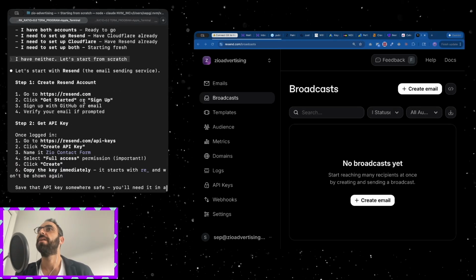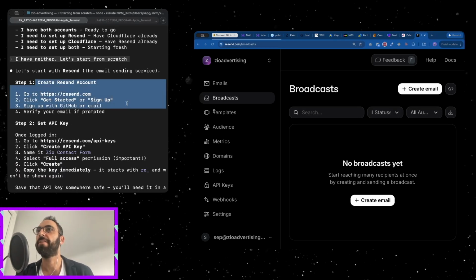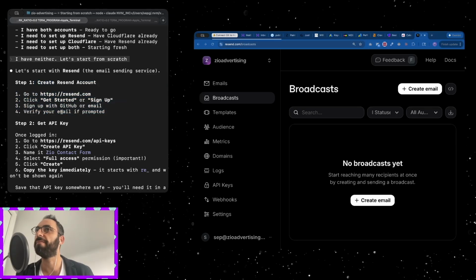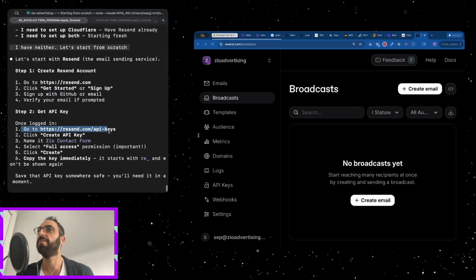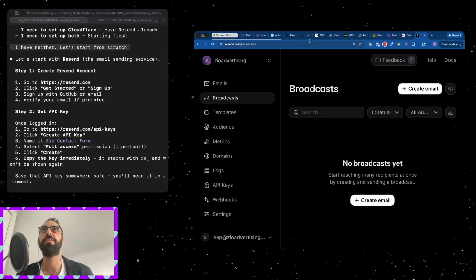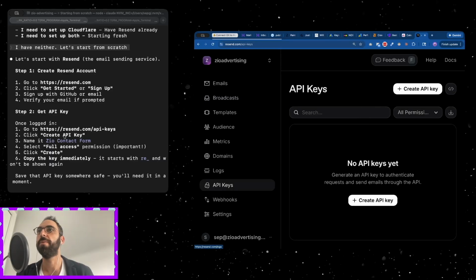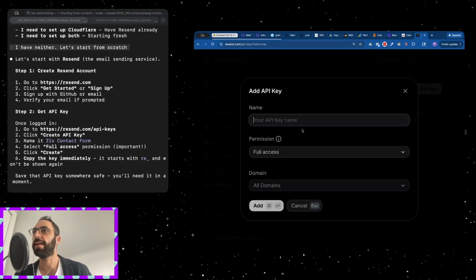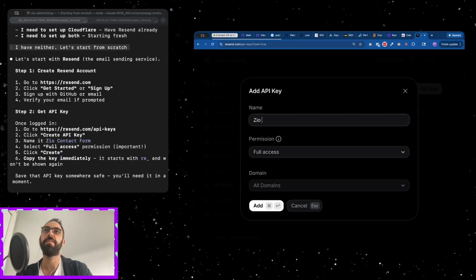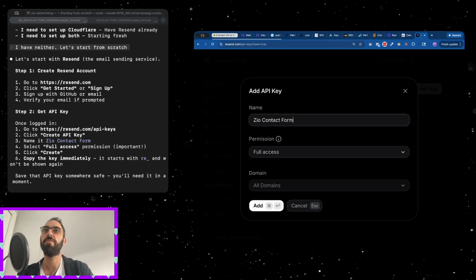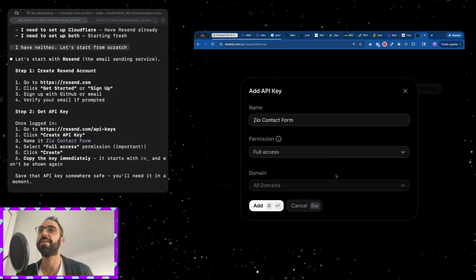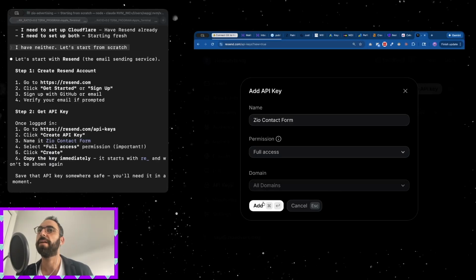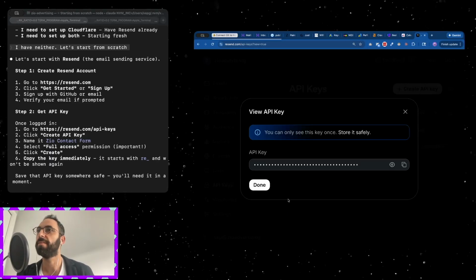So it says, create a Resend account, sign up, log in with GitHub or email, verify your email if prompted. Great. Once logged in, go to Resend API keys. That's this. Create API key. We're going to name it Zio contact form. We're going to go full access and domains. I guess we'll just go all domains.